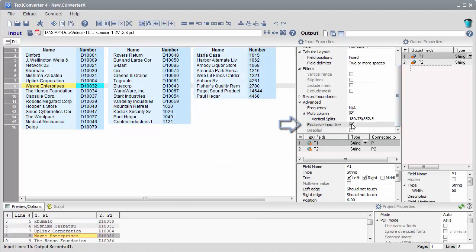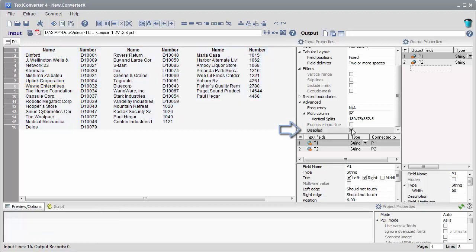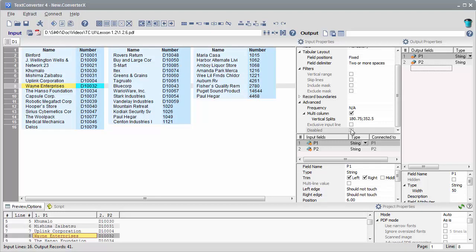Exclusive input line property hides a line processed by this template from all other templates, making lines data exclusive to this template. The last, disabled property, is useful for debugging purposes when you need to turn one or more templates off. This lesson is finished. The next tutorial will cover the properties and behavior of input fields.